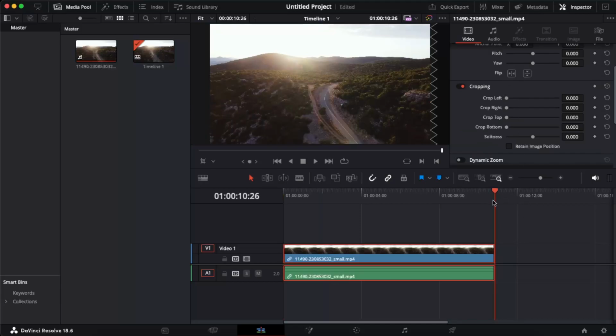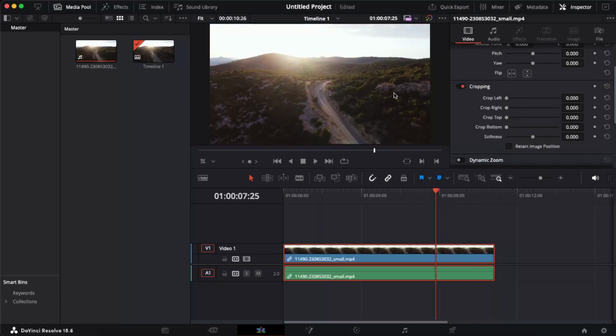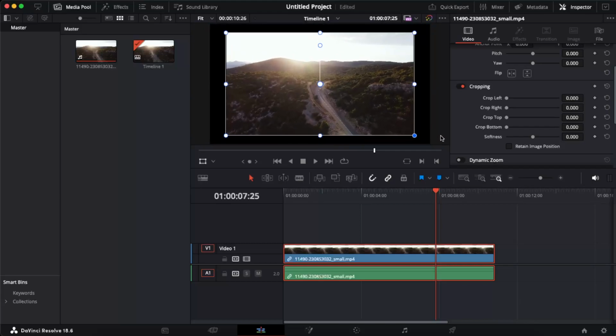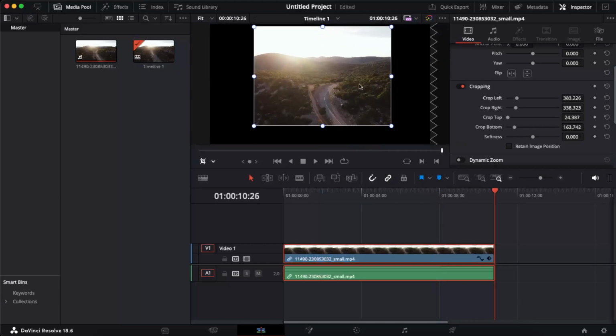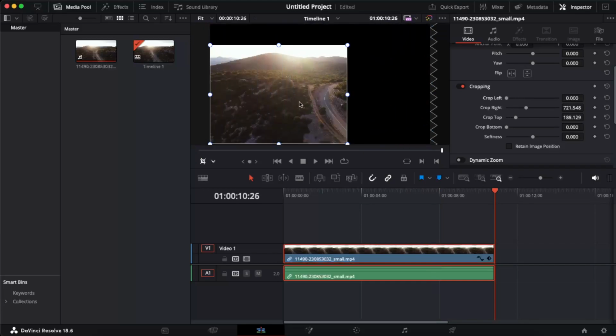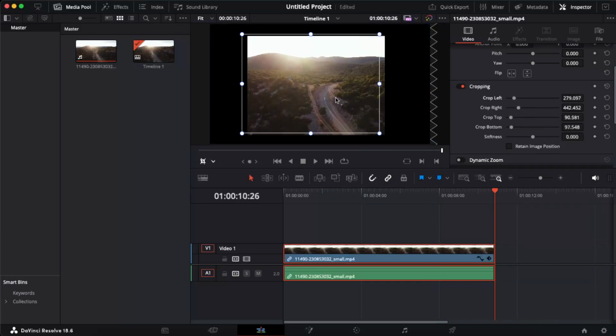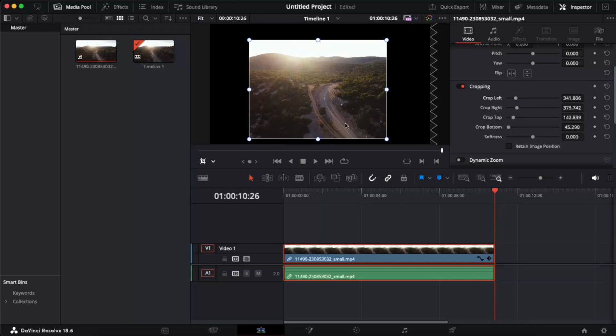Now another way would be to just use this transform button. And like that. Now I can just basically move this like so. And as you can see, these are changing. So for example, let's leave it like that.